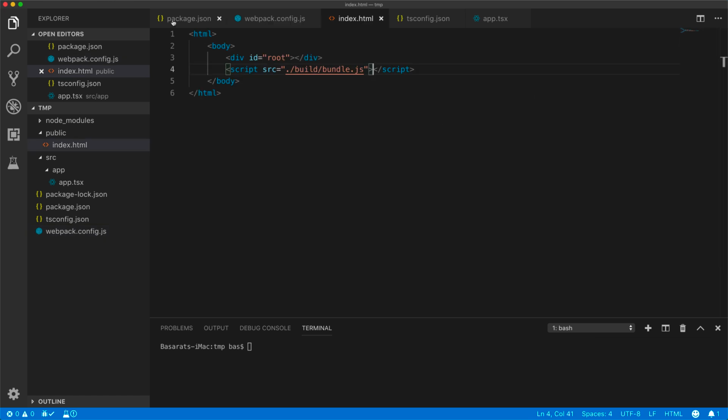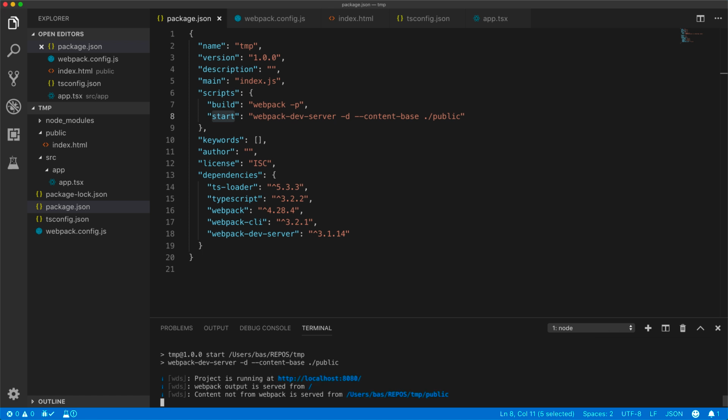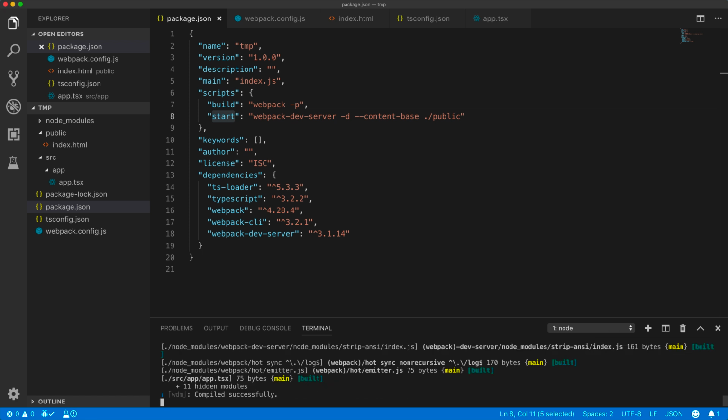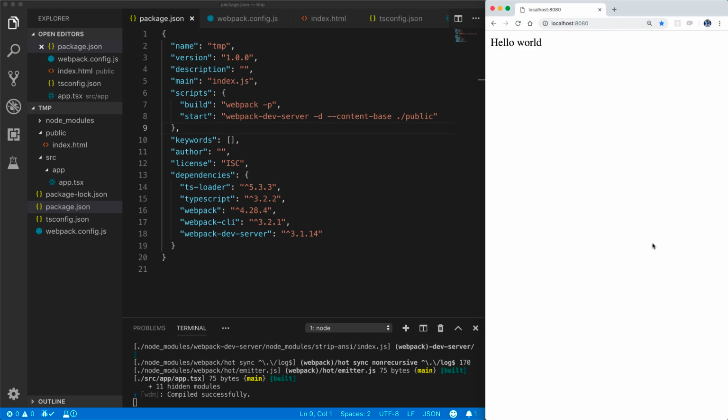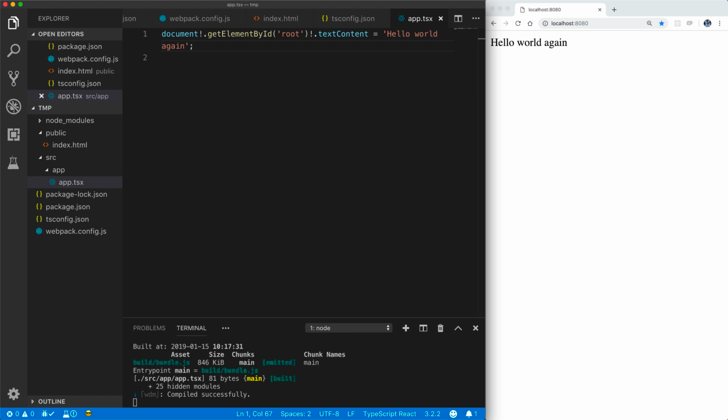And now we can start our live development workflow by running npm start. This starts Webpack Dev Server, which starts serving up the public folder at localhost 8080. Now as we go ahead and modify our main application with new logic, Webpack will automatically recompile our TypeScript to JavaScript, followed by bundling it into bundle.js and reloading the Webpack Dev Server connected hosts.